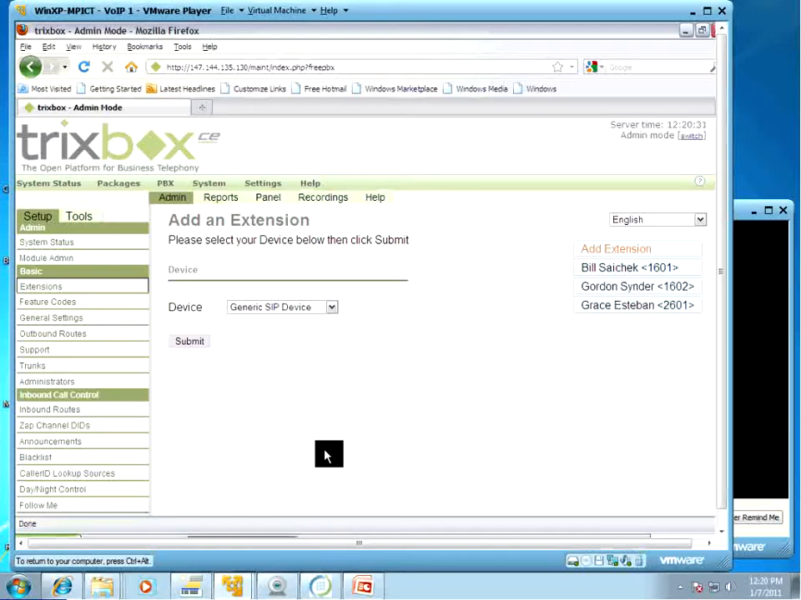Okay, so now that we've done that, you can create as many extensions as you want. You are now done. The extensions are done. Now all we need is connecting the phone. So let's go ahead and set up a soft phone.